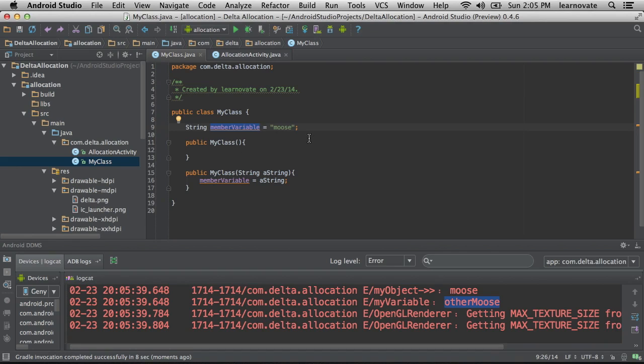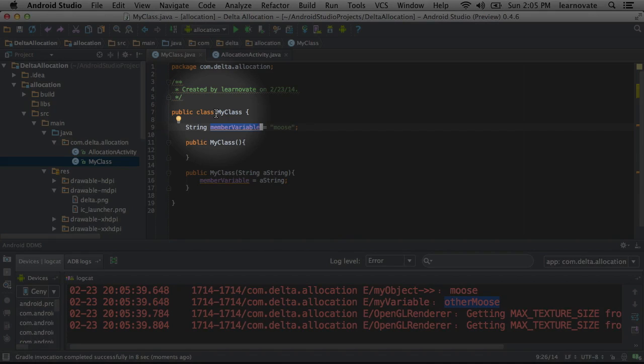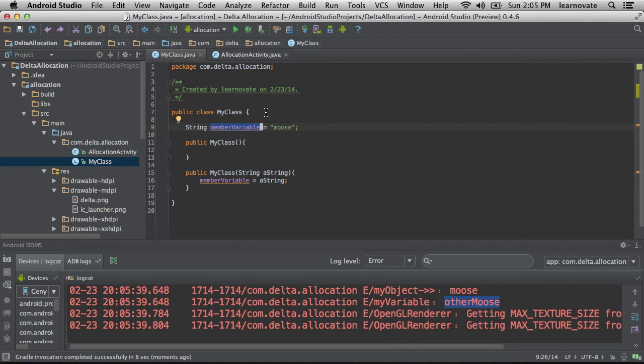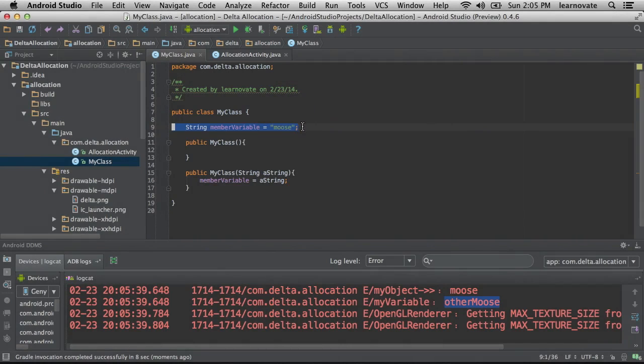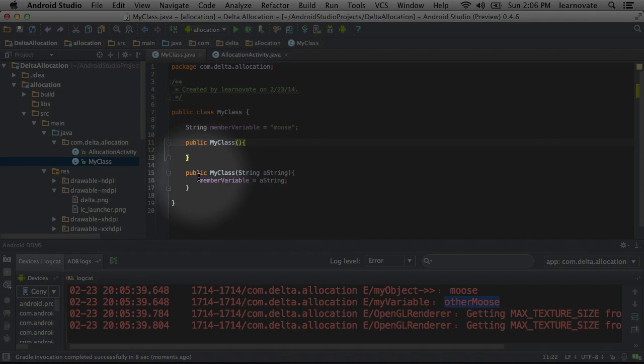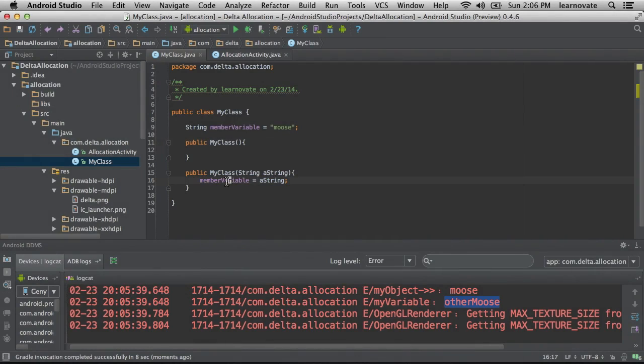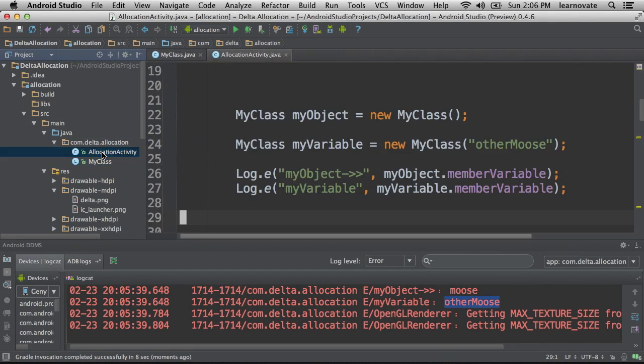That's because the order of operations are first, my class is created in memory. Second, anything that is a member variable is created, initialized, and instantiated if necessary. Third, the constructor runs. In this case, changing my variable from being moose to other moose.